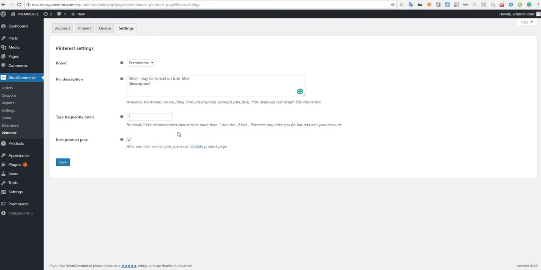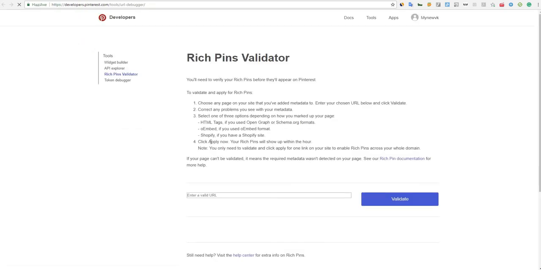Plus, we mark the rich product pins checkbox here, thus ensuring the Pinterest markup throughout all product pages of your store. The products would be validated by Pinterest, and some extended data, namely the product price and product name, would be transferred to WooCommerce. Without rich product pins, the price and the product name would not be displayed. You'd only see the product description.